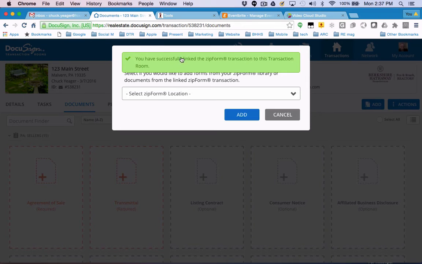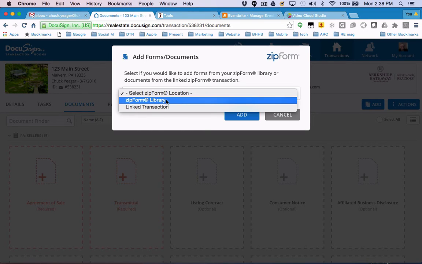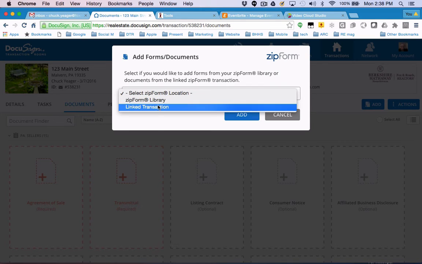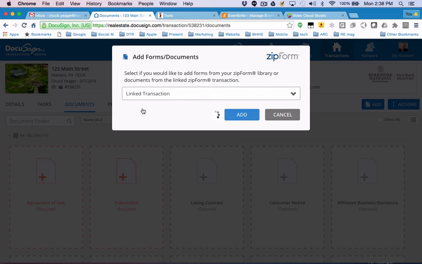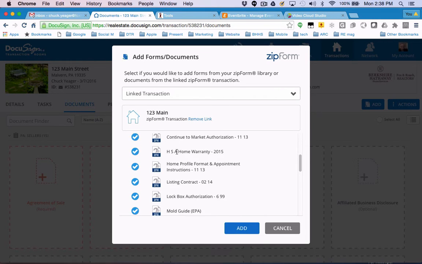And then it's going to come up and say we have successfully linked, but now select where the forms are that you'd like to add. So we're going to click on that drop down. Our forms are not in the ZipForm library, which we could add forms from if we'd like to. But we're finding our forms, if you recall, in a linked transaction. So we're going to click on linked transaction, and then that 123 Main Street transaction comes up with all of our documents that are in there.